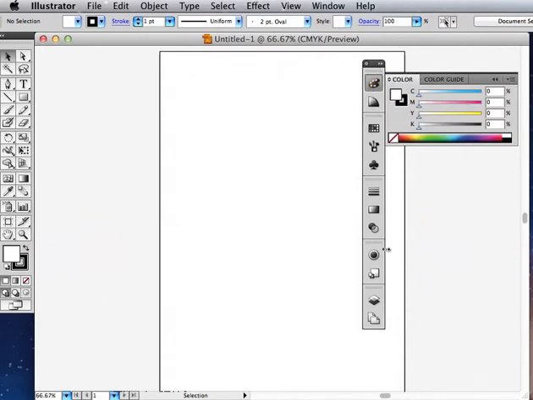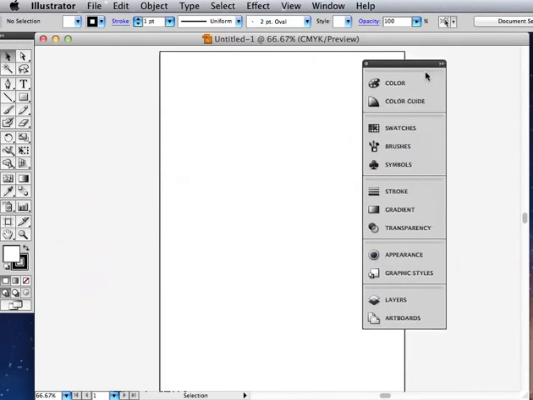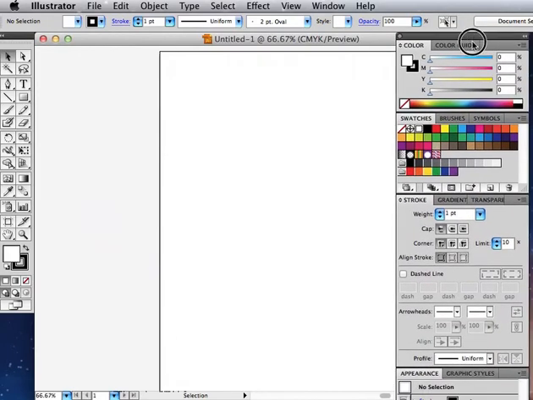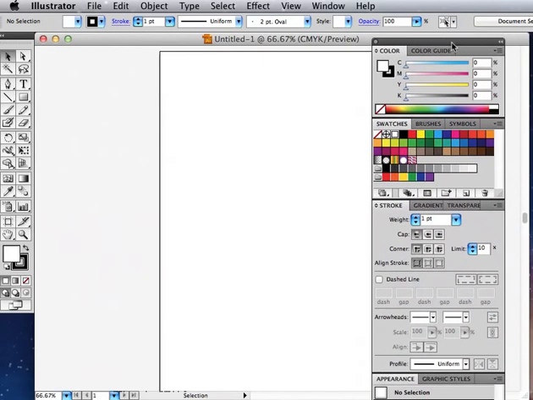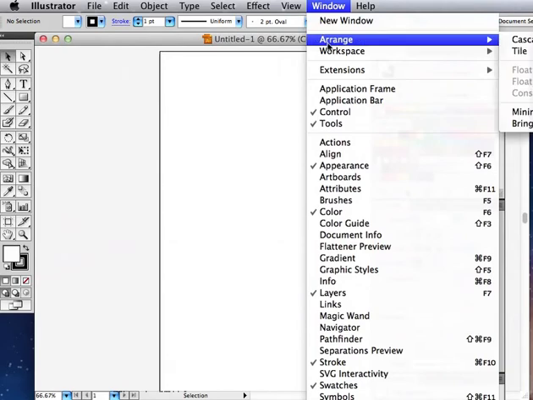Now, this can be displayed different ways depending on your settings and your version of Illustrator. So at the moment I've got this really compact icon setting. I can grab this and stretch this out further, and I'll also get my names, or I can fully expand it so that I'm seeing my palettes in full. This can all be changed by going up into your window settings here.